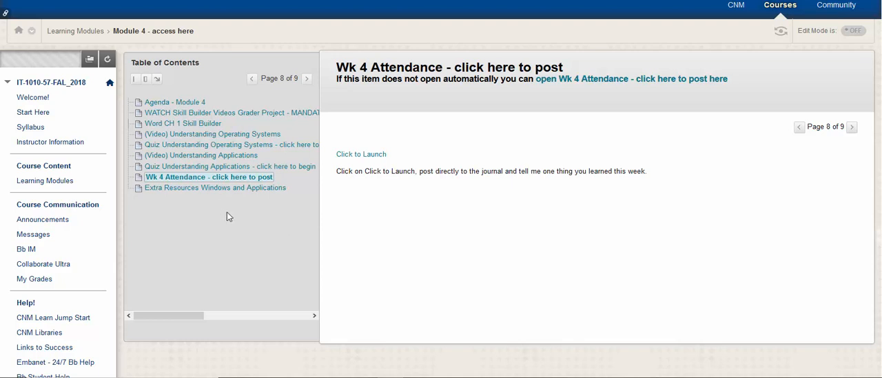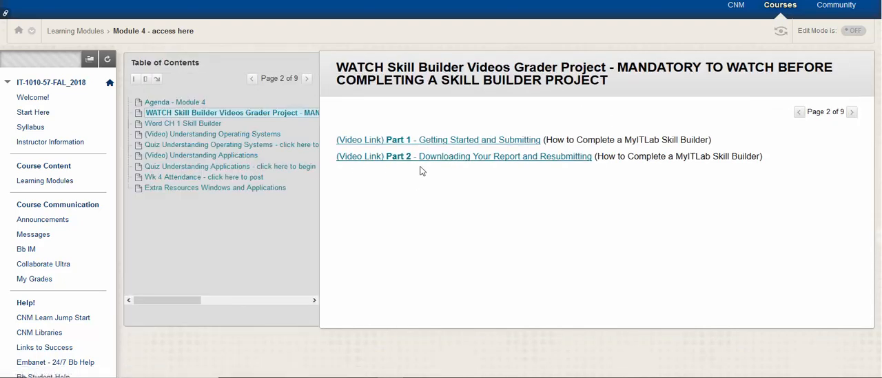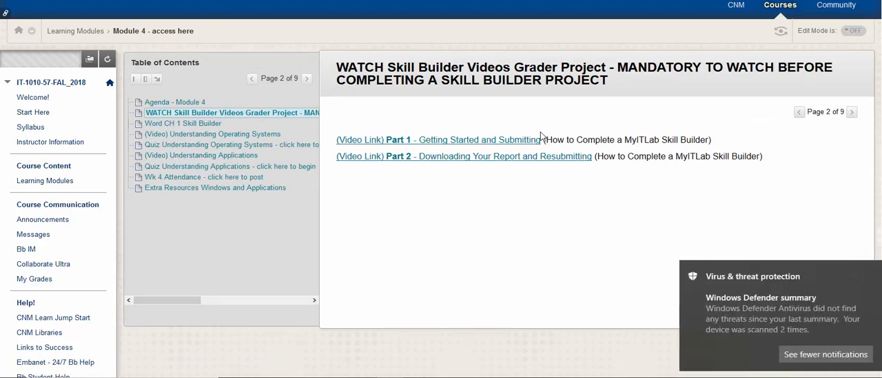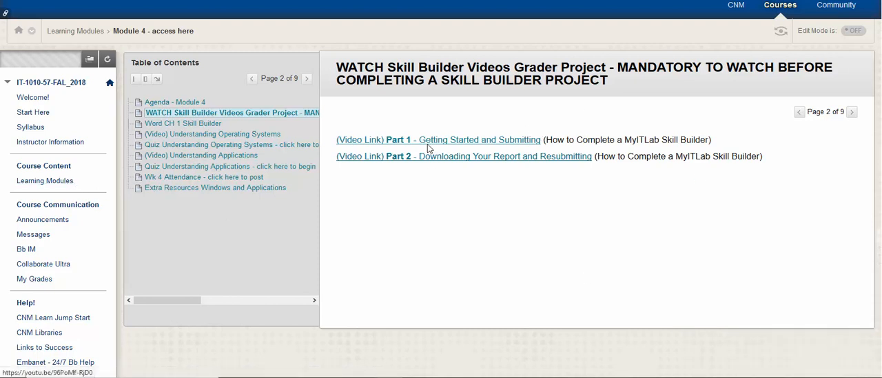Now, let's go do the skill builder thing. All right, so as I said, up here, there are the videos on how to get started. I'm not going to run them for you. You can do them yourself. They might be slightly different at the beginning. I don't know if they updated those. I haven't watched them. But I'm going to show you how to do it.